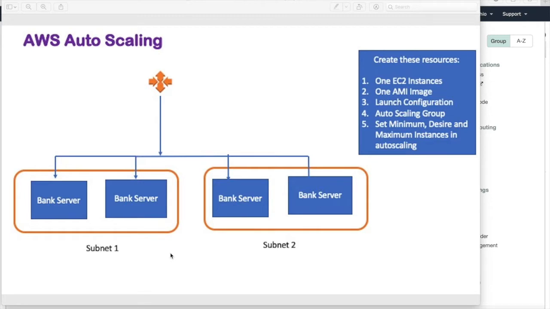So to make it easy, AWS came up with the concept of auto scaling. You can set it up across subnets or in one subnet also. Take the example of subnet one. For some use case, if I want 2 servers to always be on, you just make 1 server, then make the image replica, and then set up the launch configuration.